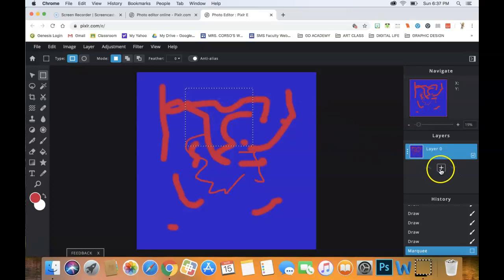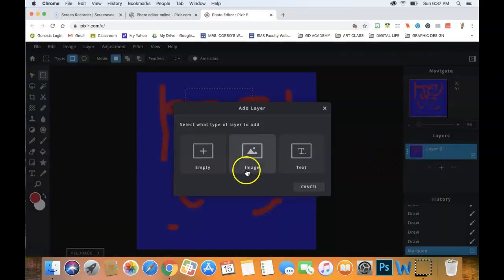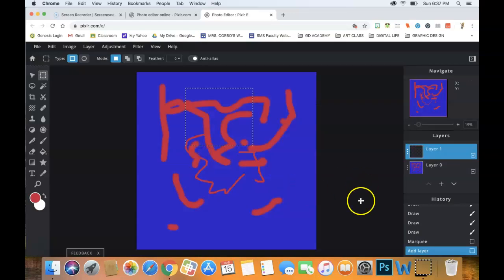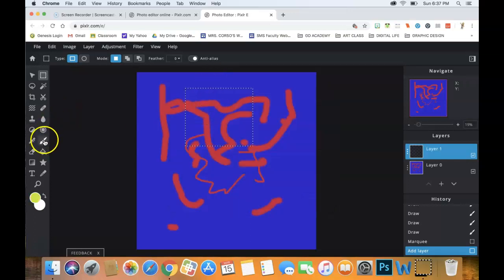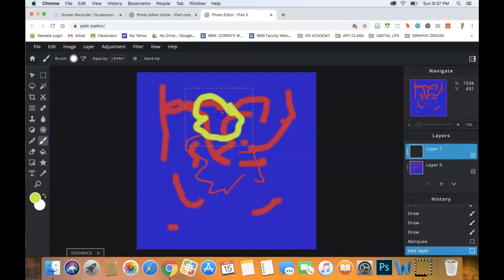Before I do, I'm going to hit layer, make a new layer, and this one's going to be empty. And I am going to draw something else. Let's say I just draw a little thing here with the brush. You can see right now that the only thing in layer 1 is what I drew in yellow, and I have it selected with the marquee. If I wanted to move it, it does not let me move it.